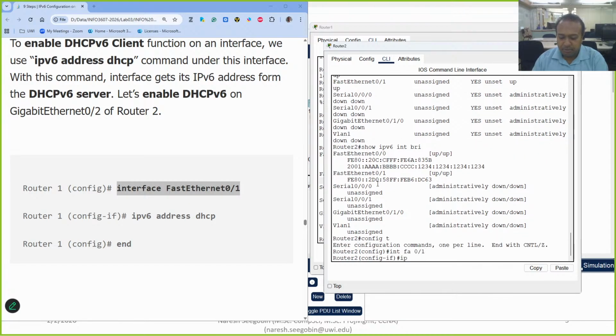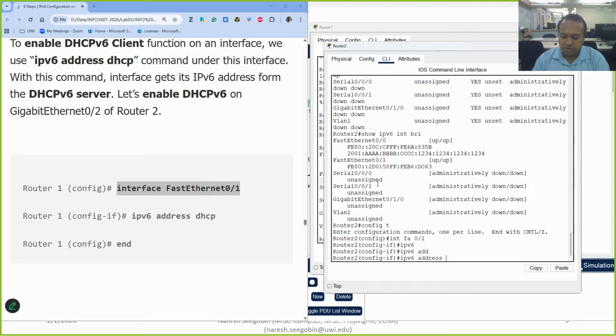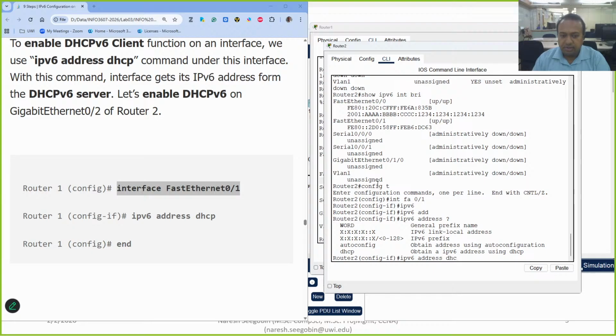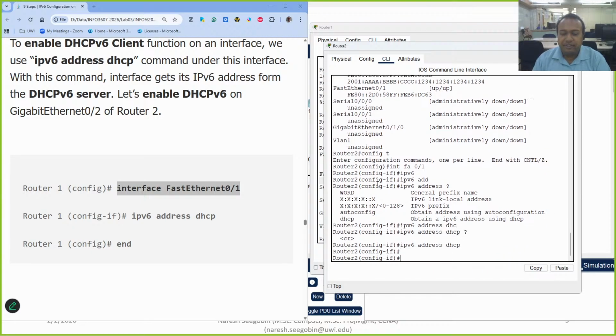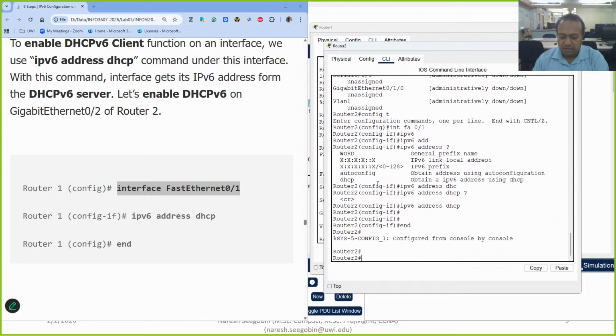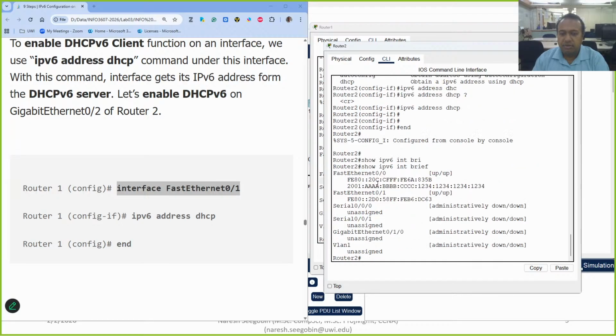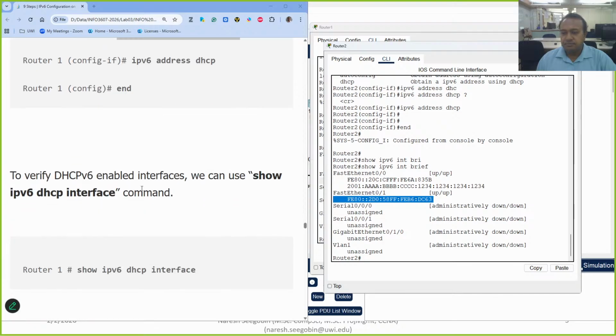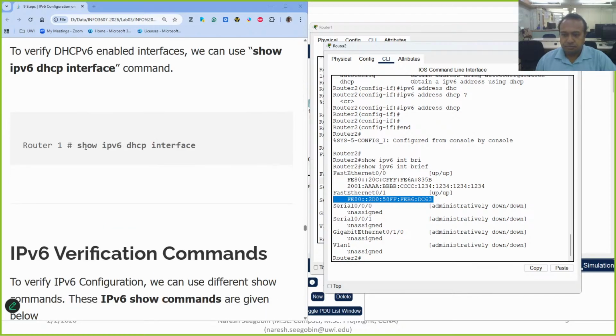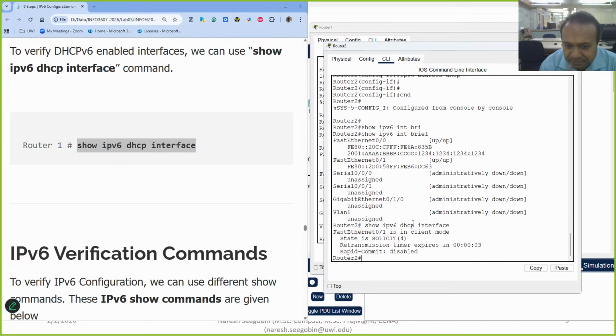Fast Ethernet 0/1, IPv6 address, and DHCP. Right, so now we finally configured it, and we can do a show IPv6. Well, it's still showing this, but we'll see how to fix this. Right, let's follow what they're saying here.